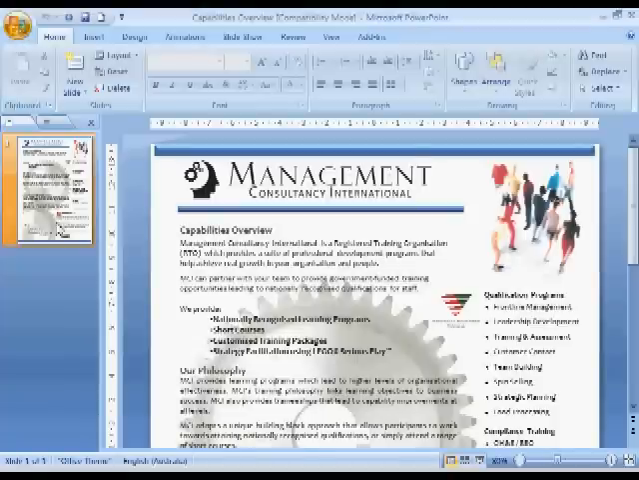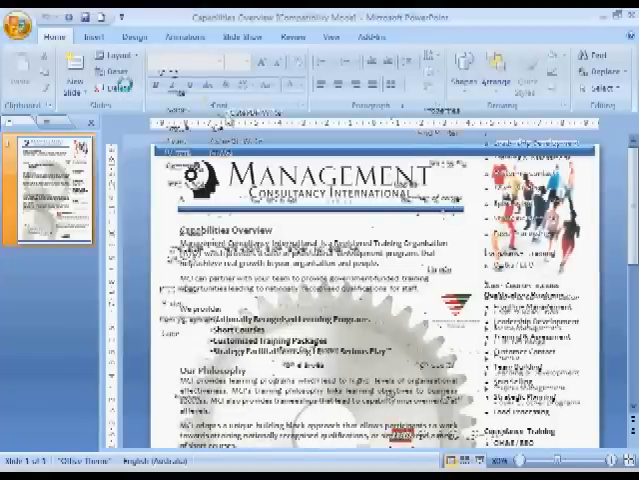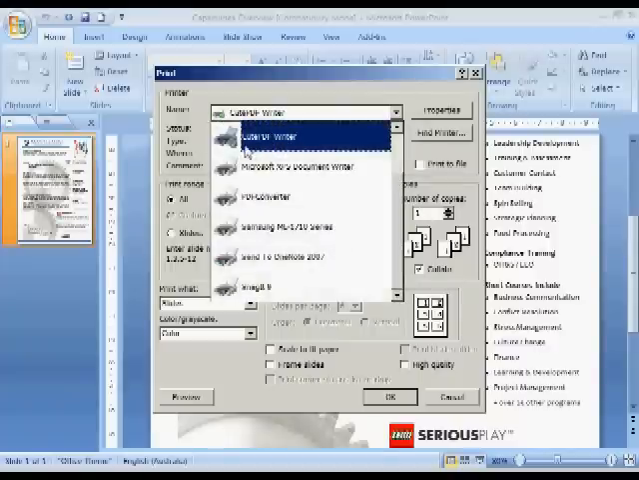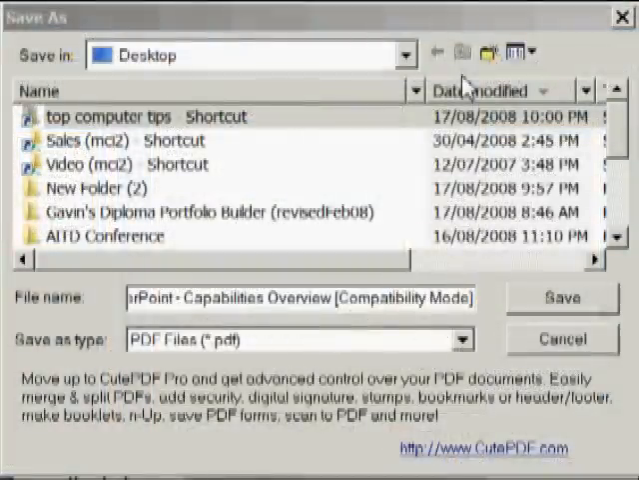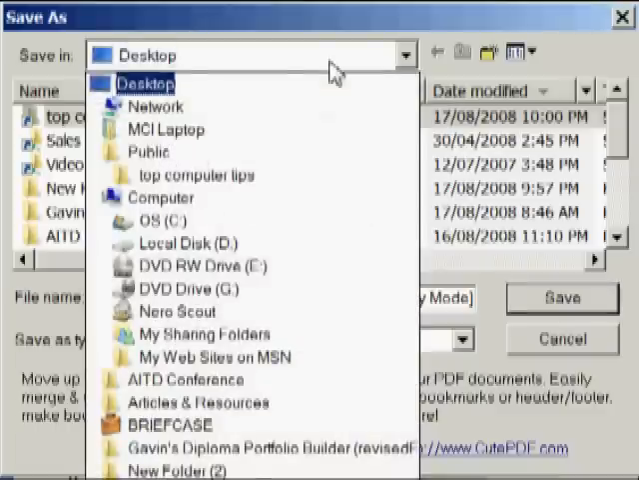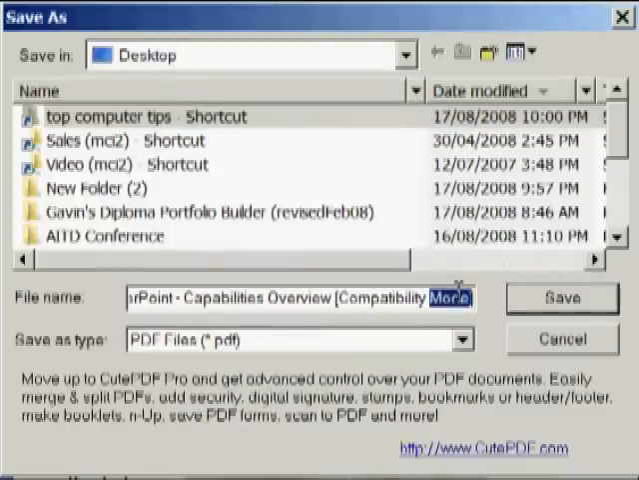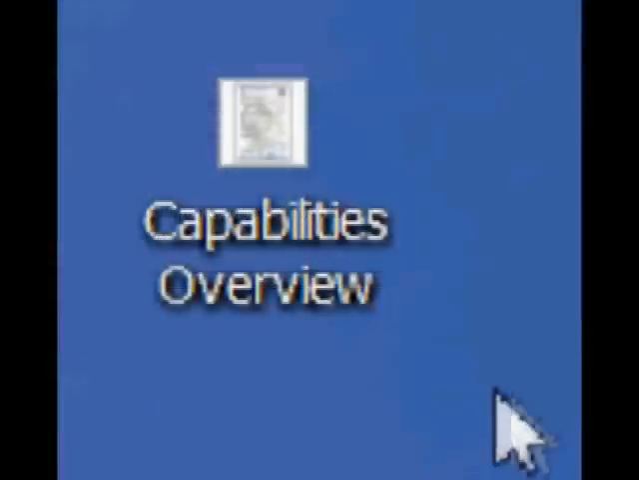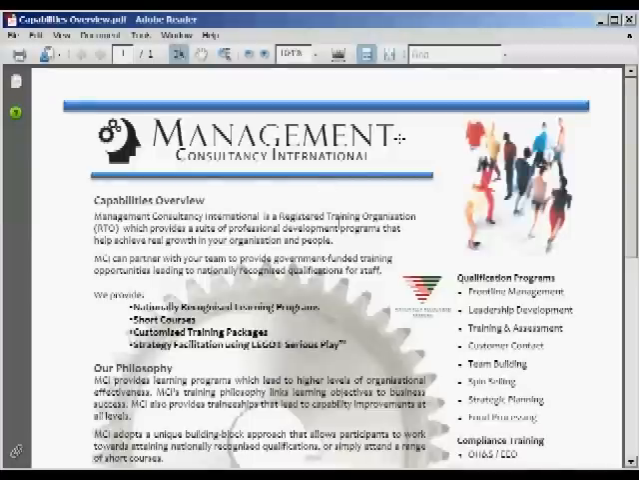So I'll just go down to print, I'll hit print, and instead of choosing my normal printer, I'll choose CutePDF Writer as the printer. And a dialog box pops up and asks me where I want to save the PDF file, so I can just save it onto my desktop. And there it is, saved onto my desktop, so I'll just double click on it, and here we have the PDF file that's outputted. Brilliant. And it's free.